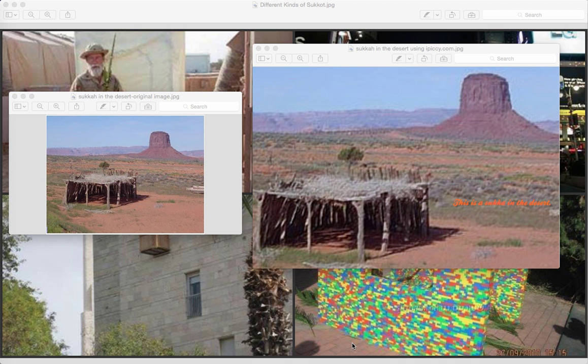So let me first give you a demonstration on how this thing works. So here was an original picture I had on my computer, which was a picture of a sukkah in the desert. That was the original. And I transformed this picture into this picture. I resized it, I cropped it, I gave it a name over here, and in a moment I'll show you how I did that, okay?